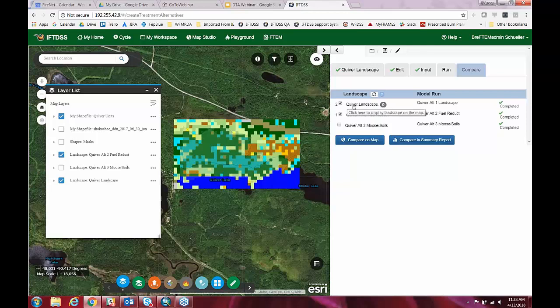So again, my quiver landscape, and you can see here it's notated with a 0. If you remember in the first tab, I referred to that starting landscape as your landscape 0. For me, this is my no action alternative, so my untreated landscape. And I want to see what the impact of my fuel reduction treatment was to that original landscape. So you want to make sure that the landscape you're comparing against is always 2.